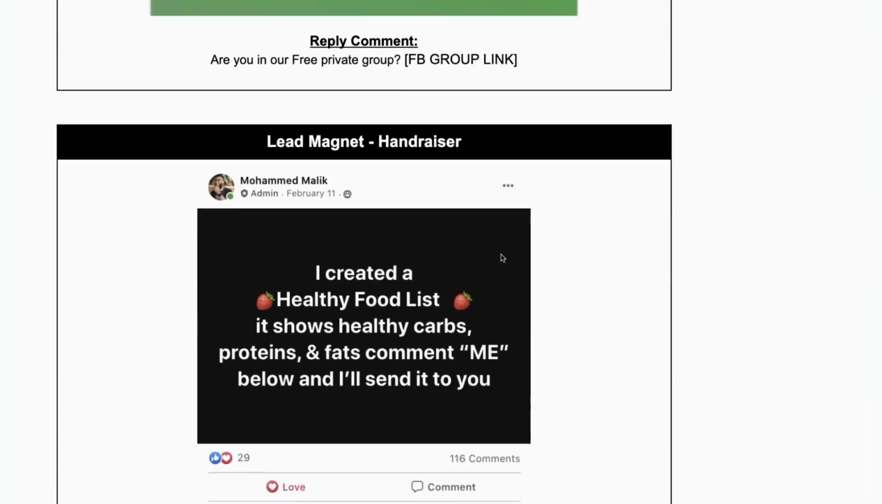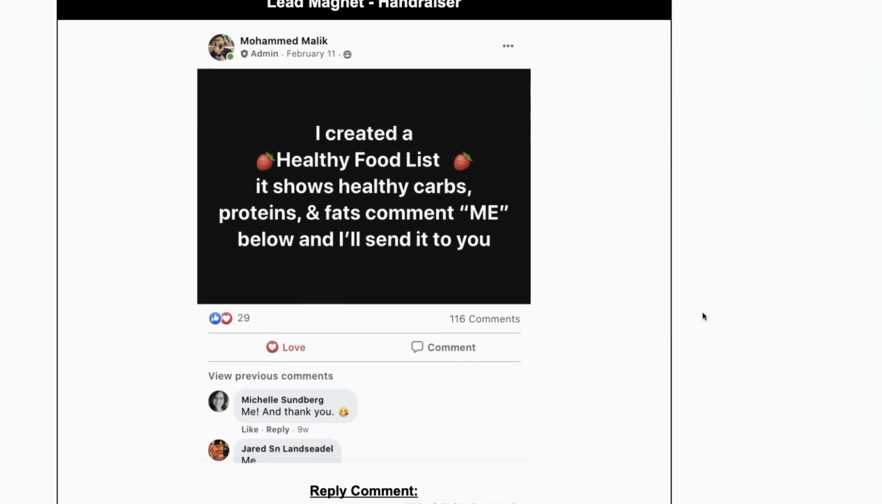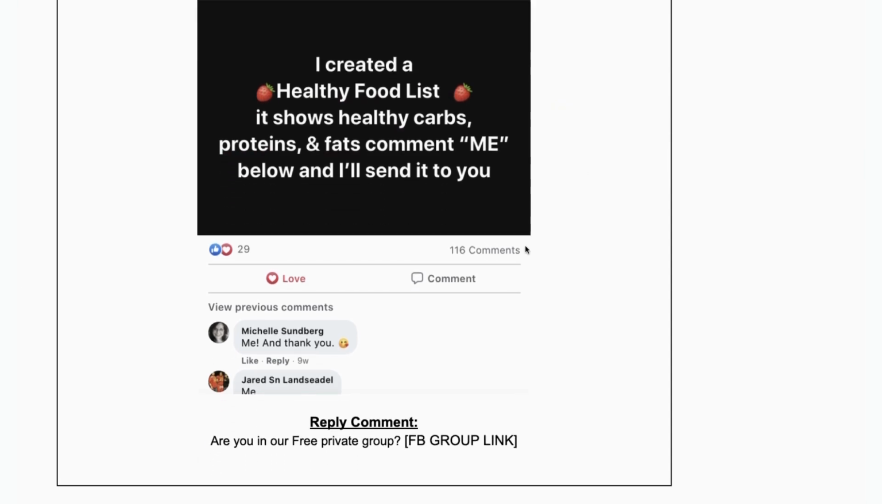Then you can do what we call a lead magnet. This is one of my favorite hand raiser posts. What this does is people always want free things, free resources. I created a healthy food list to show you healthy carbs, proteins, and fats. Comment below and I can send it to you. And you can see here, this got 116 comments, because people are confused about what healthy foods actually are. They're going to utilize a healthy food list to reach their goals, because they think that having a healthy food list is going to get them to their paradise. And then you're just going to reply in the comments, are you in our free private group? Here's the link.